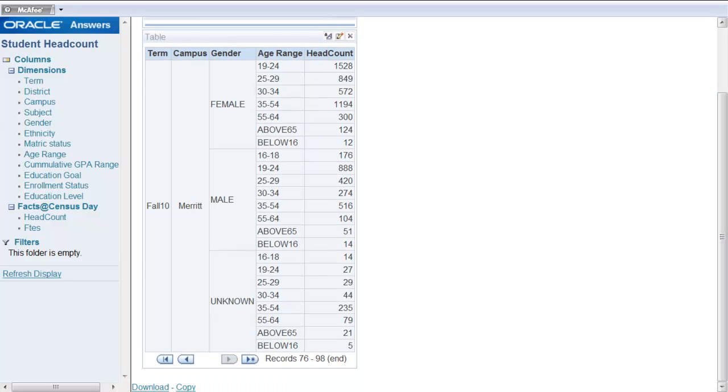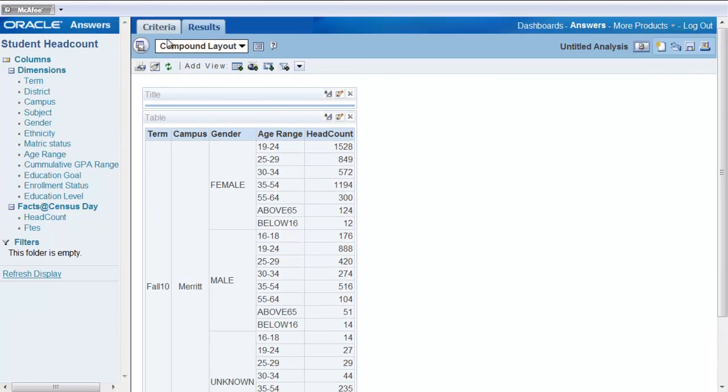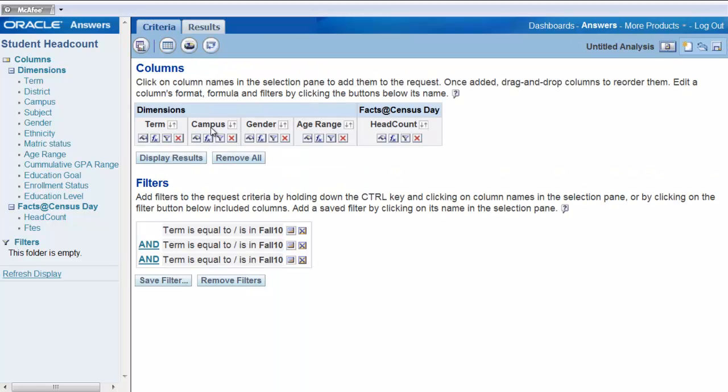So, when you do your searches, it's up to you to determine what will give you the best results in terms of what you're looking for, whether or not you want to apply specific filters to your dimensions.